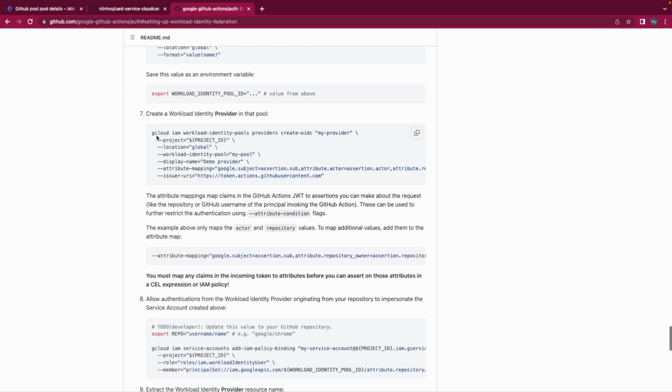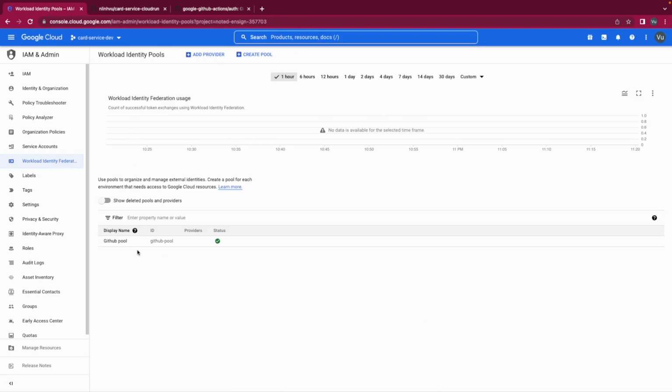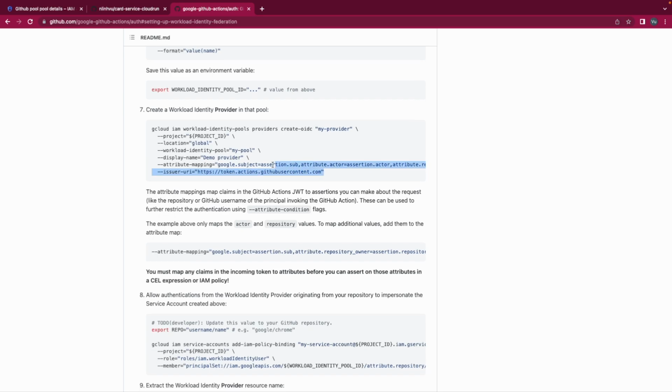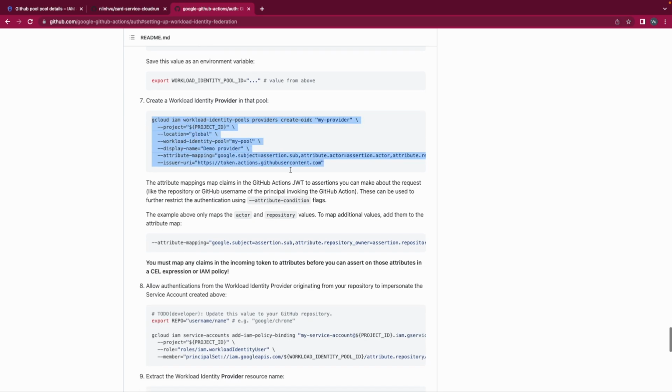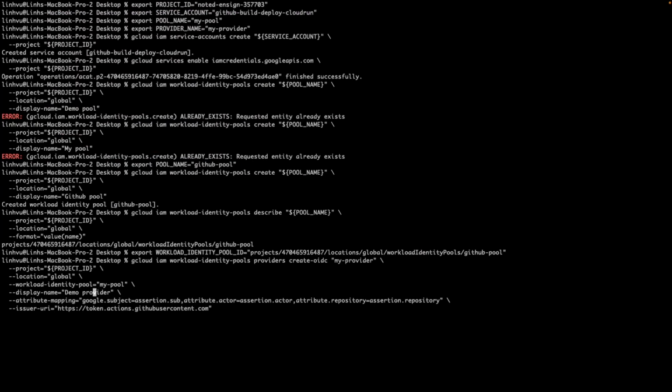Step 7. Create workload identity provider. So we could check again here. So we didn't see any provider here, right? Pool here, provider, no providers in the place. Now we run this one. Okay. Display name GitHub provider. So I keep everything as default, and the display name I will do GitHub provider workload identity pool.